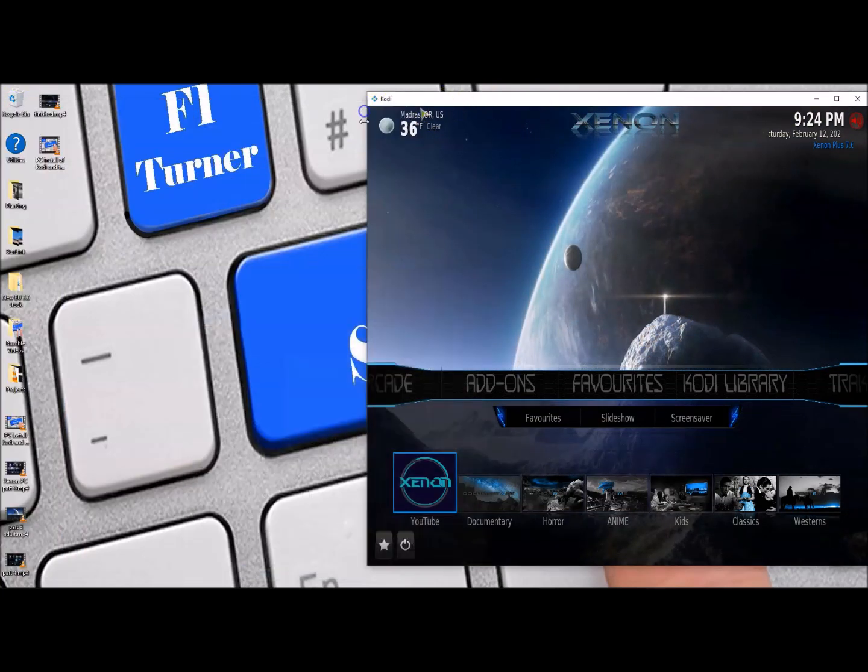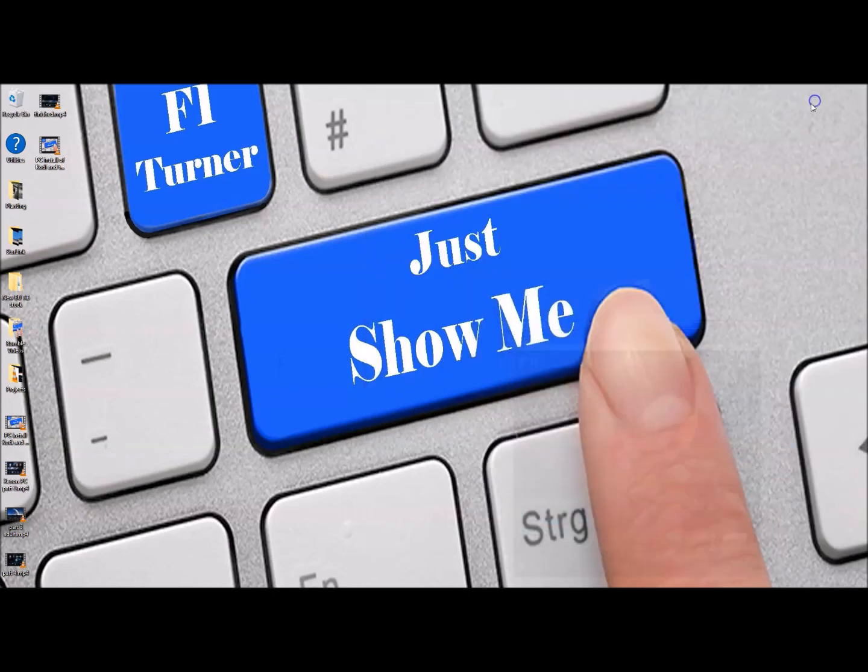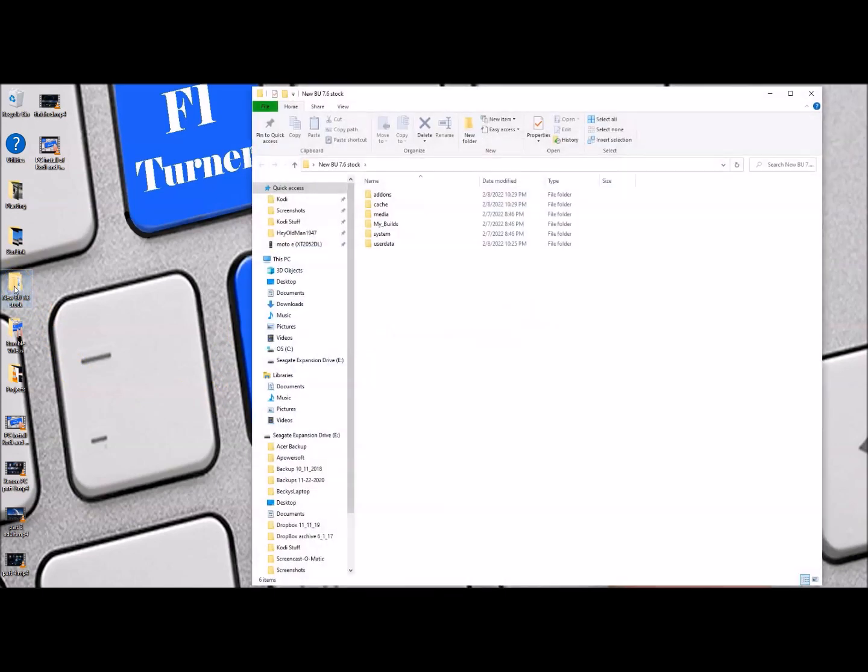Now, what I want you to do is we're going to get out of Kodi here. I'm going to just close this thing down. I'll minimize it. And I want to go into the file structure of Kodi. So I'm just going to click on this. It's just a folder, and it pops this Explorer up.